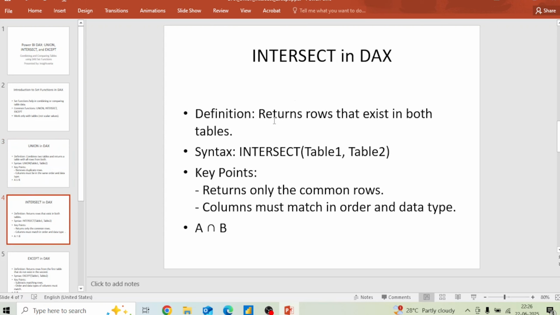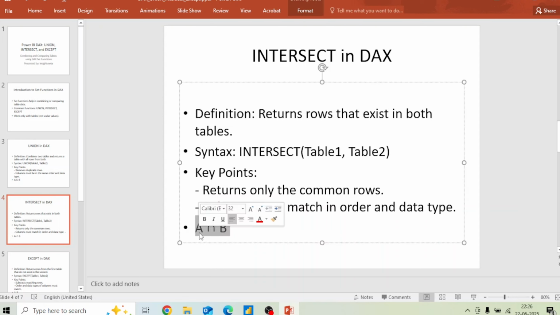Let's look at intersect. It returns the rows that exist in both the tables: INTERSECT(table 1, table 2). The key point is that it returns only the common rows. Columns must match in order and data type. In mathematical notation, it is A ∩ B.